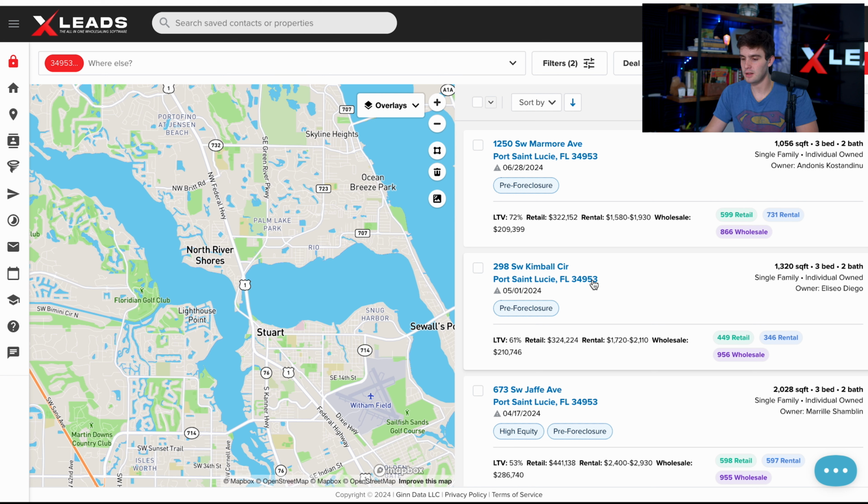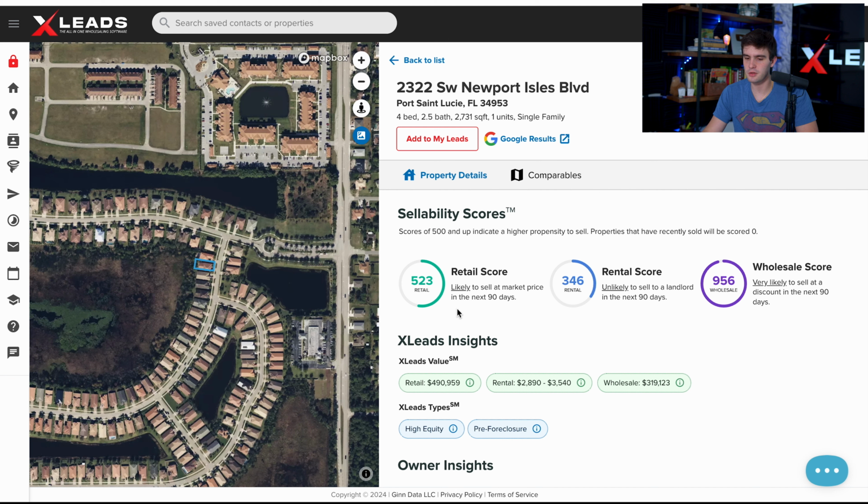But, you know, we could scroll down here and see some higher ones. This one, for example, has a high wholesale score, pre-foreclosure, high equity, probably some inheritance or something like that. It's going to be in there. On top of that, with XLeads, you're able to get an XLeads value. You're able to get a rental, and you get a wholesale, or what we call an instant MAO. Our instant MAO is basically what our wholesale score or what our wholesale price should roughly be for here. What the wholesale score is, basically, on our algorithm, is just slightly under MAO. So you make about 10, 20 grand on that.